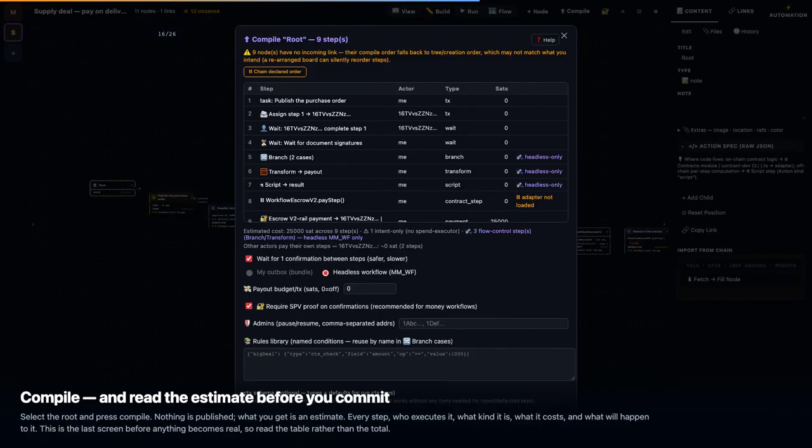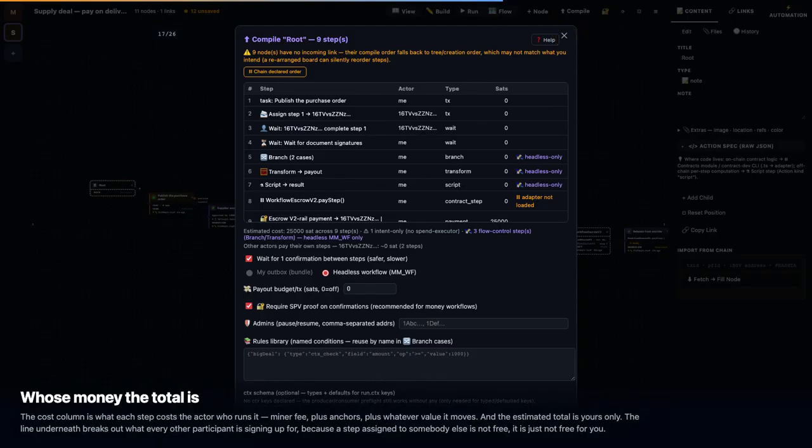Every step, who executes it, what kind it is, what it costs, and what will happen to it. This is the last screen before anything becomes real. So, read the table rather than the total. Whose money is the total? The cost column is what each step costs the actor who runs it.